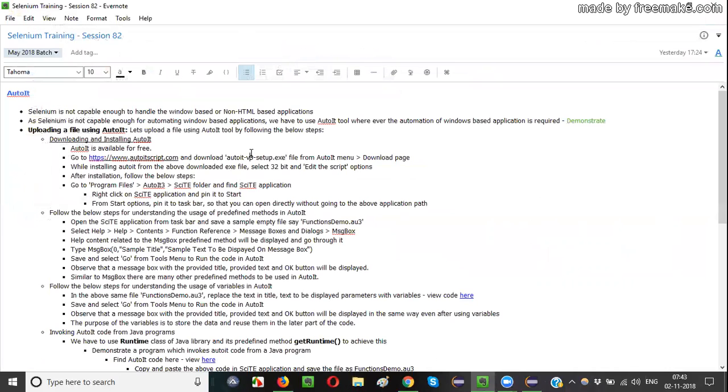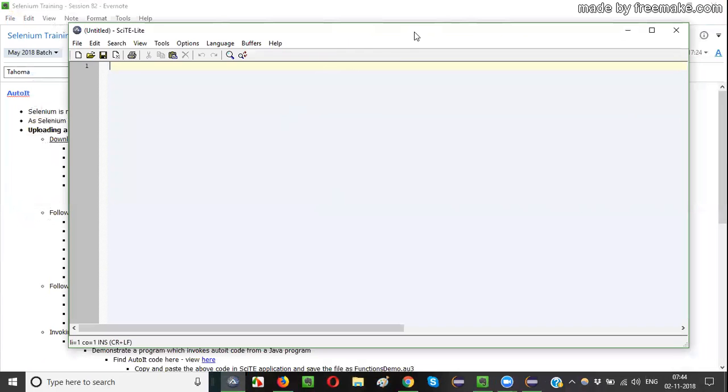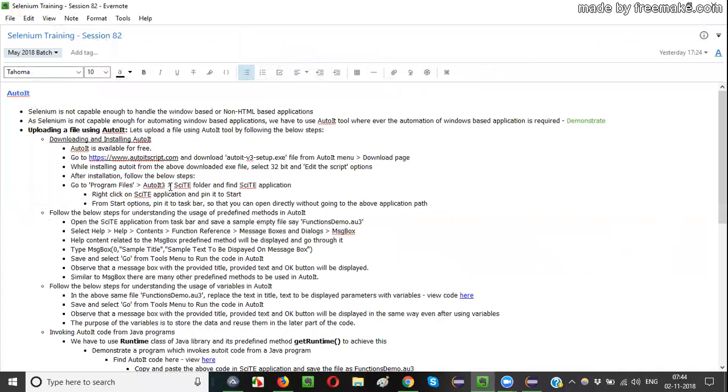Close it. Now, guys, I don't have to go to this particular location every time I want to launch the SciTE application, right? I don't have to launch it every time. Simply, I can click here and it will open. From the taskbar itself, I can open it, right? Let's keep it open for some time.